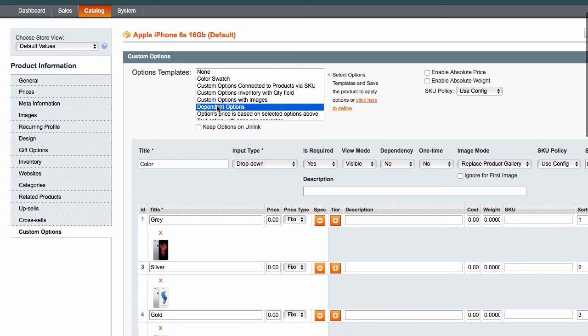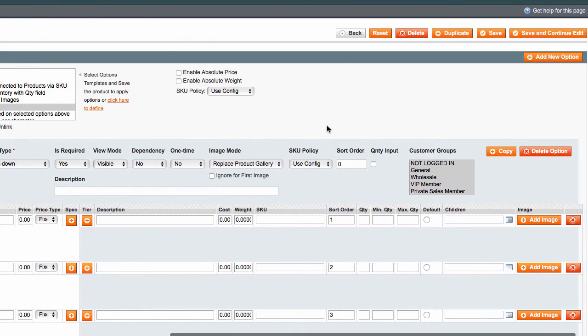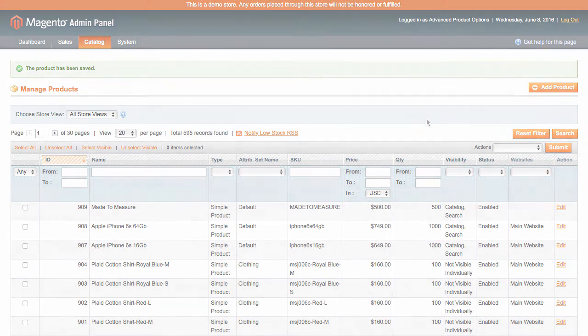Also, you can apply a template to the selected product. Select one of the templates and check this box if you want to unlink this option from further template updates. Then, click here to apply it. Now, you can configure the option for this product individually.